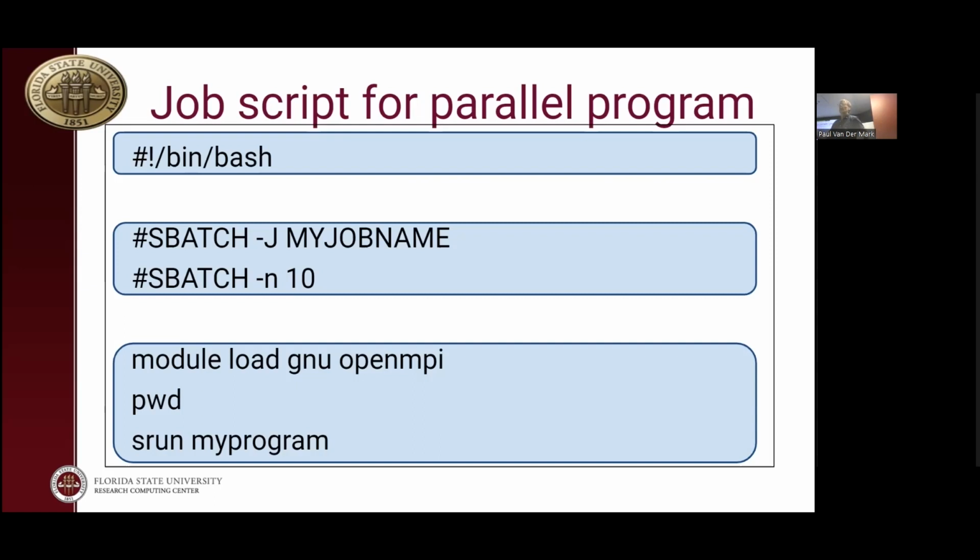Now I still want to know where I'm running this. And then I use srun my program, and srun my program will run my program on 10 different cores. The module load GNU runs on only one machine, but the srun my program will make sure that my program runs on 10 different cores. So this is basically the difference between the sequential and a parallel. There's almost no difference. It's just that I ask for more cores.